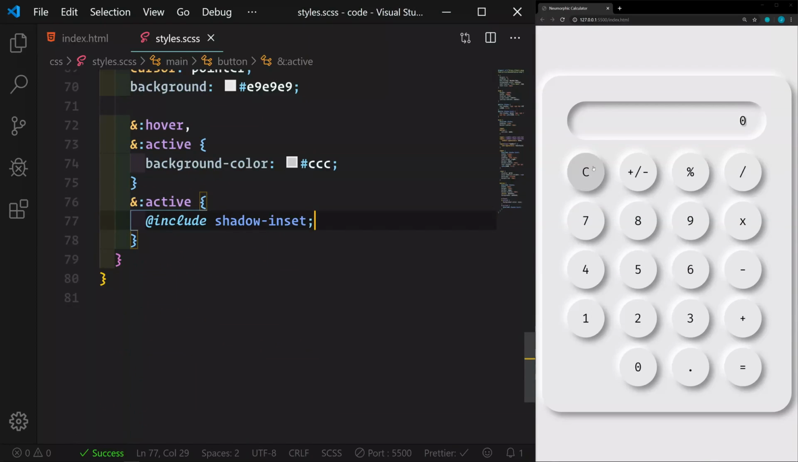And now when we hover, we have the nice indicator that we're hovering. And then when we press it, it changes to an opposite inset. So the dark is on the top left, the light is on the bottom right. And then when we let go, the light is on the top left and the dark is on the bottom right. All right, so that is almost everything for the CSS.